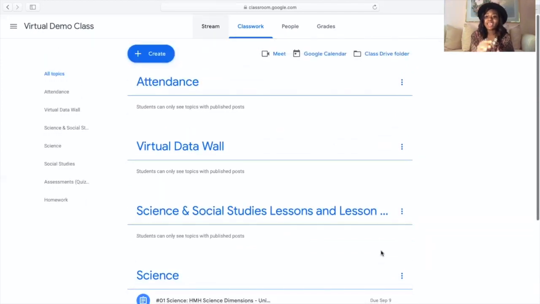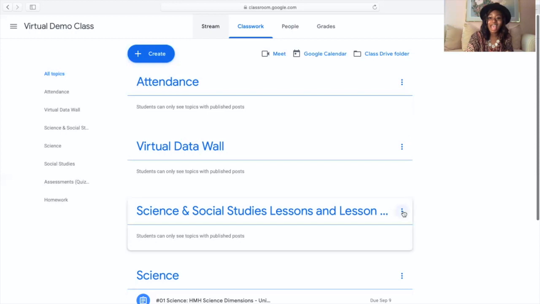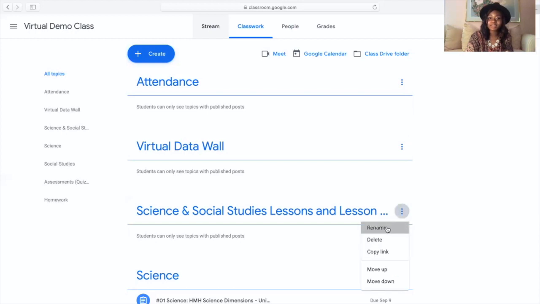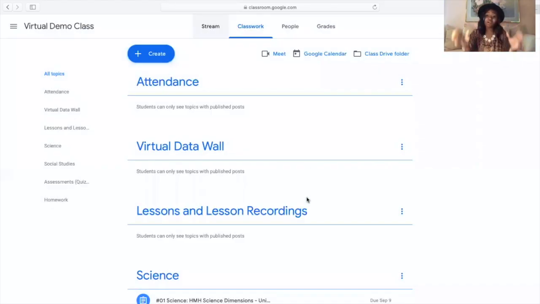your assignments. And let me just do this really quickly for my self-contained teachers. If you are self-contained, the way that I would adjust this Google Classroom, I'm actually going to do it right now for you all. I would change my science and social studies lessons and lessons recording to lessons and lesson recordings, so that it just houses all content.